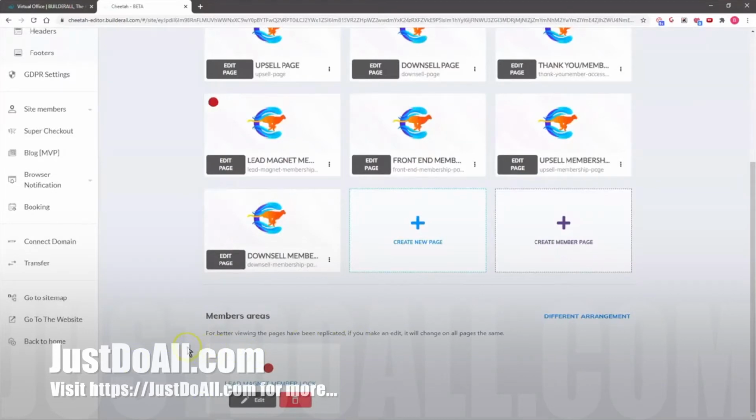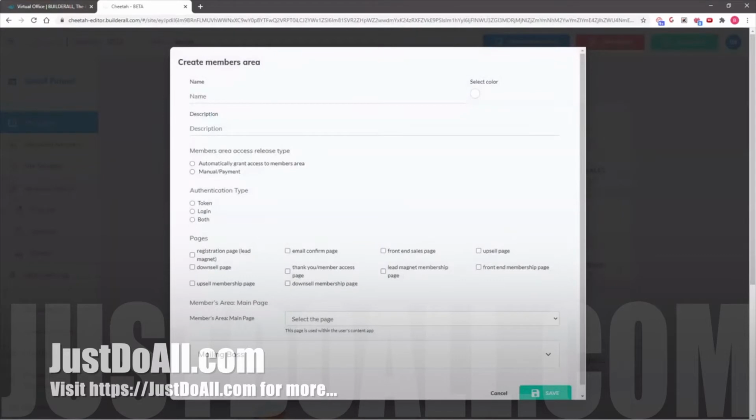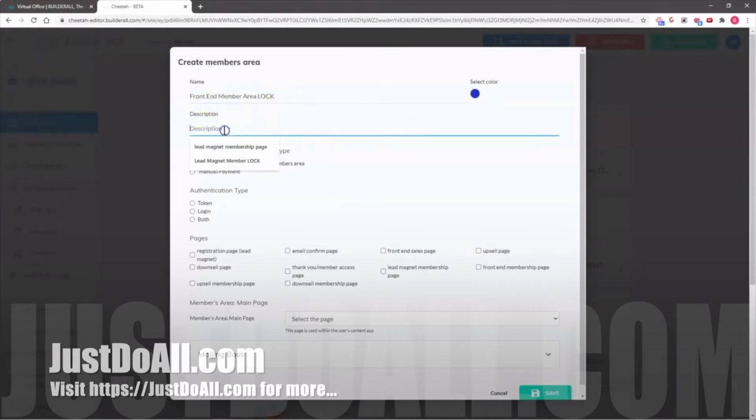Okay, now remember we have 4 of them. So we have 3 more that we need to create. So let's go back up to Create Members Area and create our second membership area. And this one is actually going to be the front end member area, okay? So let's give this a title. And again, we're going to call it lock because we are locking down that page. So let's choose a different color for our member area. And this one we'll just choose blue. And we can add the description here, which will be just the same.